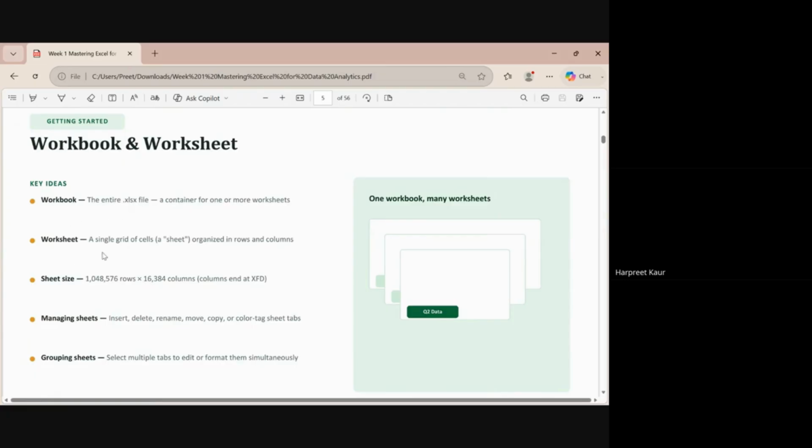Then a single grid of cells is organized in rows and columns, that we already know. The sheet size is by default this one, and we do not need to remember that. Basically, in a sheet we can insert, delete, rename the data, move, copy, paste. Then we can also color text, apply formulas and computations. Basically, what we want from Excel is to make computations, and on that basis we can plot charts, so that it is visually very appealing and we can express our result in that form.